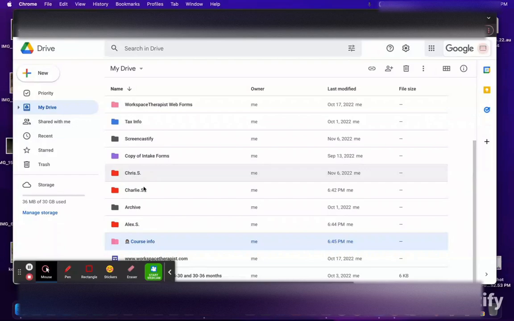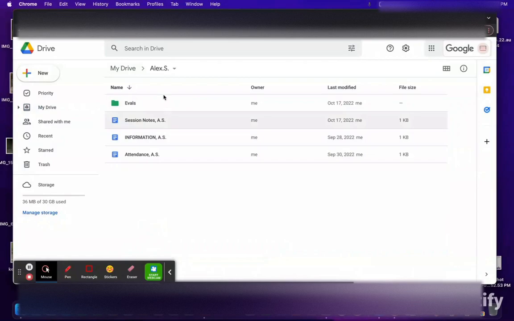So I'm going to see if I can just open one up here and show you how I organize the inside of it as well. So I'll make an eval folder where I will keep all of their evaluation reports and any other reports I get from other professionals that are evals. I choose the same color for all my eval folders. I've chosen green in this case. And then session notes, information, and attendance are three different sheets that I keep in each folder for each client, again with their initials afterwards and in the name of the file.